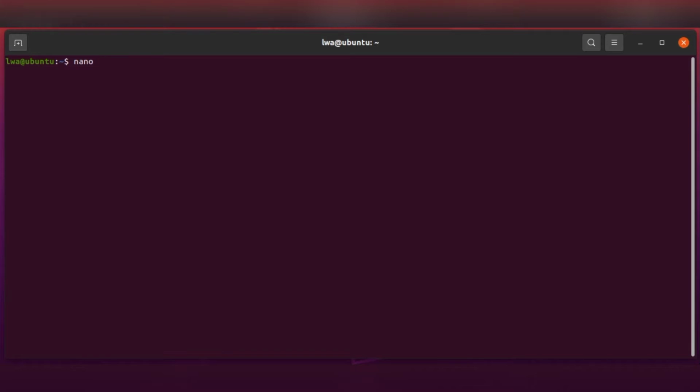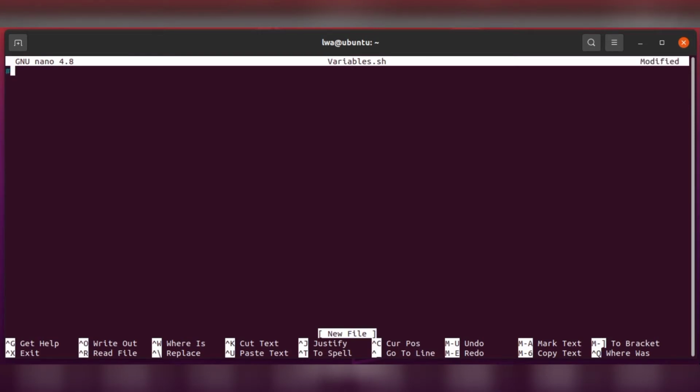So first we will discuss variables. Creating a bash file with the name variables. First, entering the header file, then declaring a variable greet which is equal to hello.